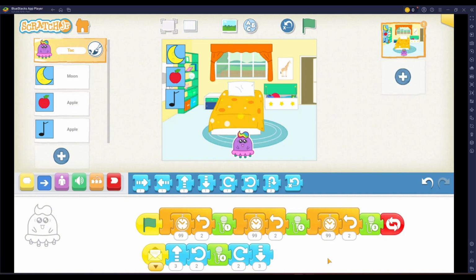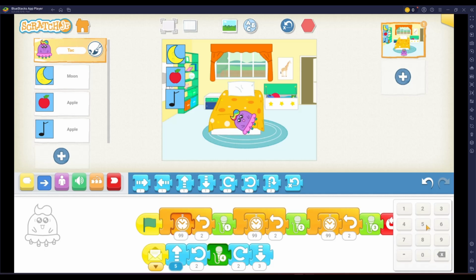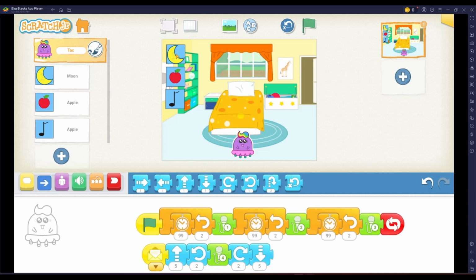So let's try it to see if it is working. So if I tap on this yellow, okay, so you can see that he needs to go up a bit more. So I am going to make it 5, okay, and I'm going to make the coming down 5 too. So let's try it now. So this is better, okay? Do you hear the snoring sound? And now he's back. So we are done with the sleeping part.